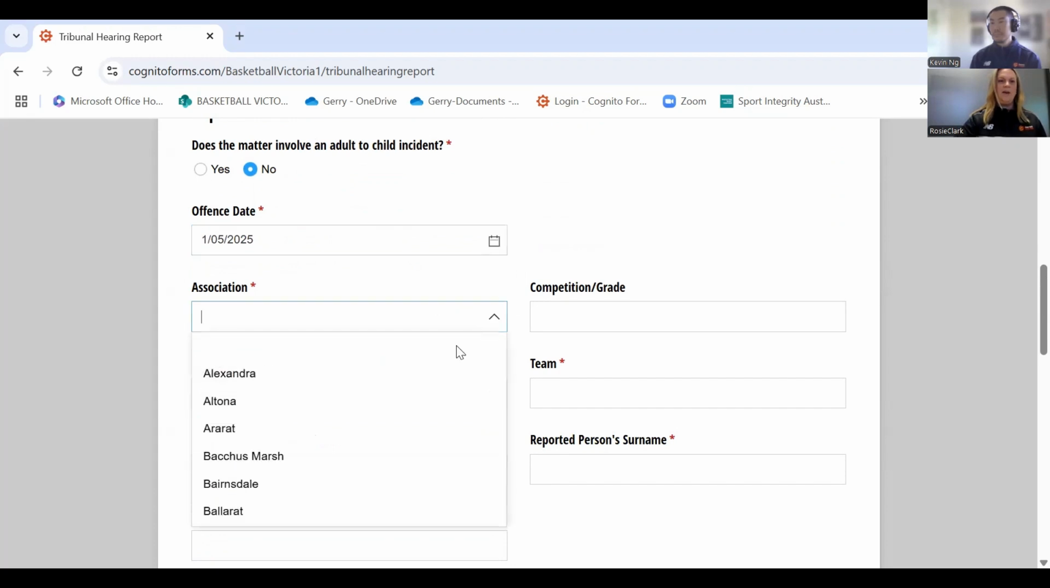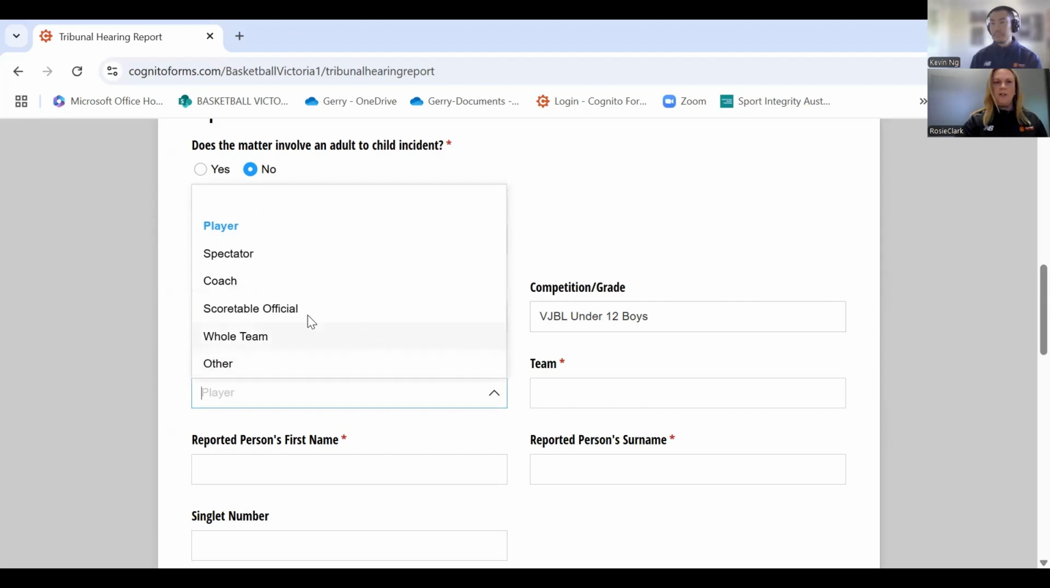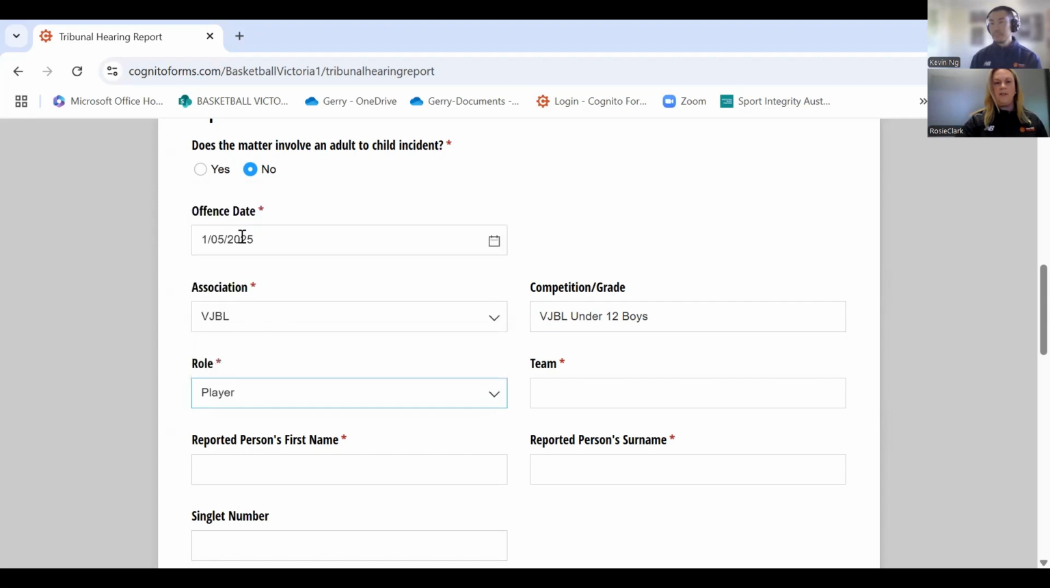And the association where this happened, again, all your associations are listed in there. We're going to say this one happened in the VJBL. The competition and the grade, this was, again, VJBL. And it might have been the under 12, I might just say under 12 boys. The role, it was a player in this instance, but again, you can see the drop-down box. You can put the score table, the coach, a spectator. You've got the options there. It was a player. The team, it was Chicago Bulls. That's what their team name was.